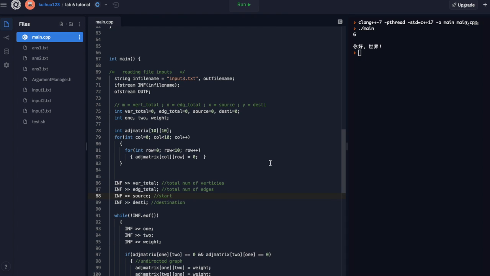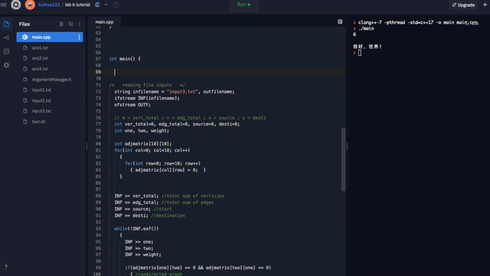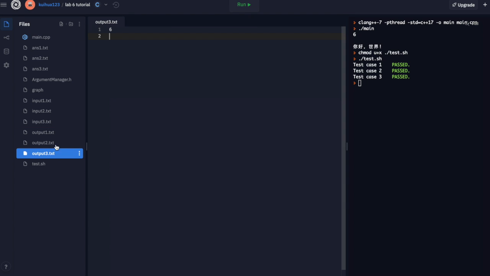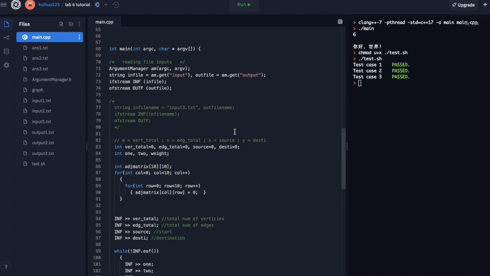So this is basically it, and then of course you can call in your argument manager stuff. Alright, and so that works, and so now we can run it like this. And it passes all of our stuff, and we can see it properly prints out to the output file correctly, which is exactly what we need.